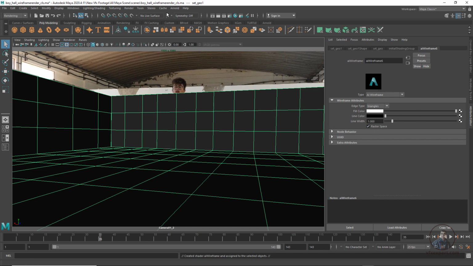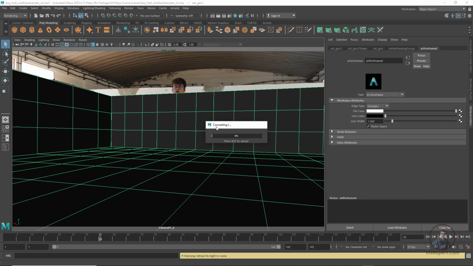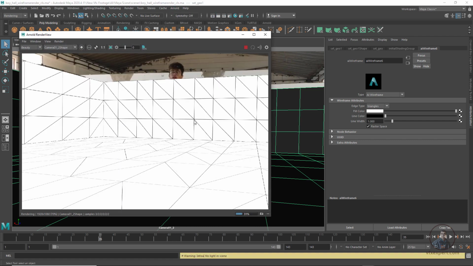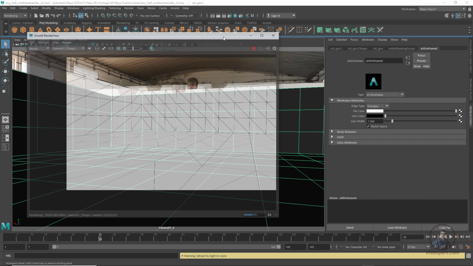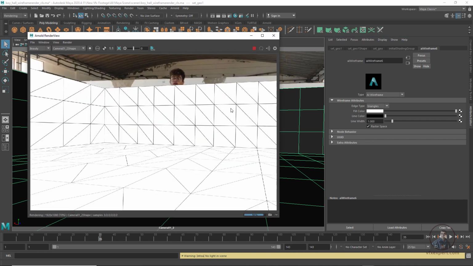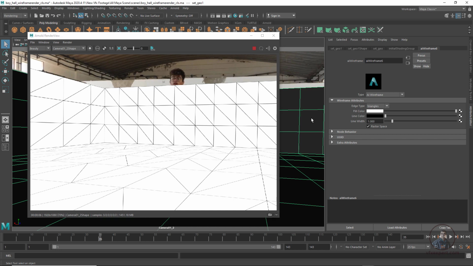Then after this we have to click on Arnold and click on render. So we can see our preview here. This is our wireframe render preview. Then we have to adjust the wireframe color and fill color, all these things. Again select our geometry's AI wireframe tab, then downside we have to adjust these values according to our requirements.